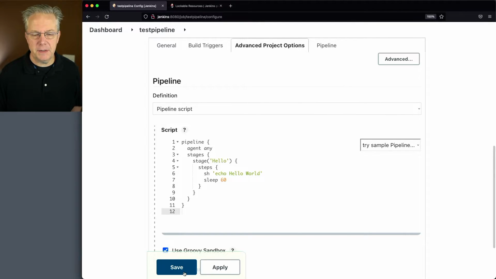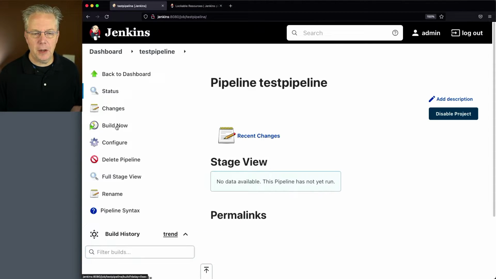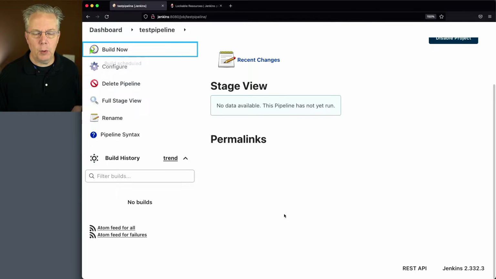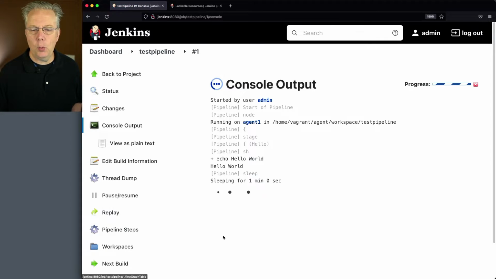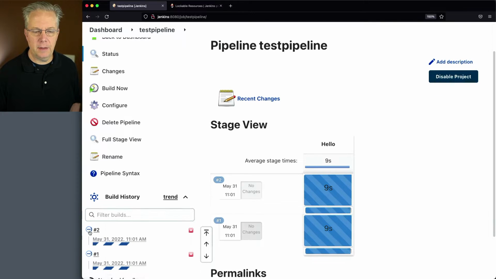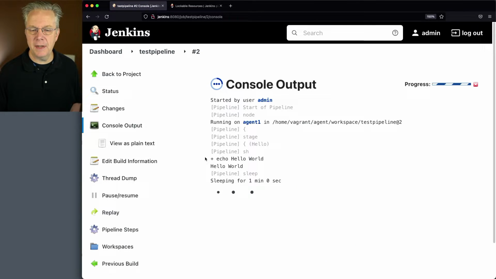So let's go ahead and click on save, and then let's click on build now, but we're going to click on build now twice. So we'll do one and two. And what we'll see here is both one and two running. If I click into one, we see that we have the echo hello world, and we're sleeping for a minute. And let's go to test pipeline and go to number two, and we can also see that hello world, and we're also sleeping for 1 minute.